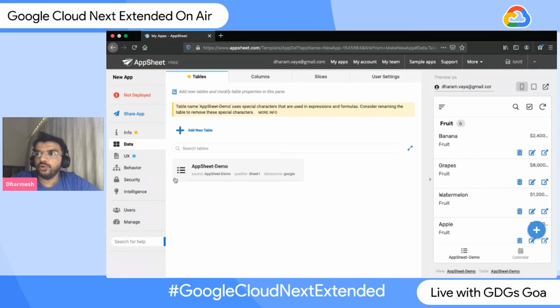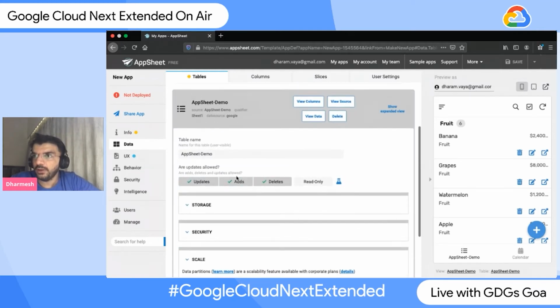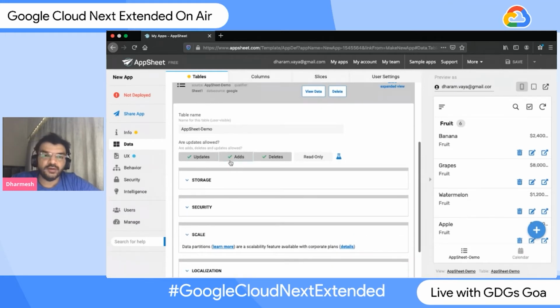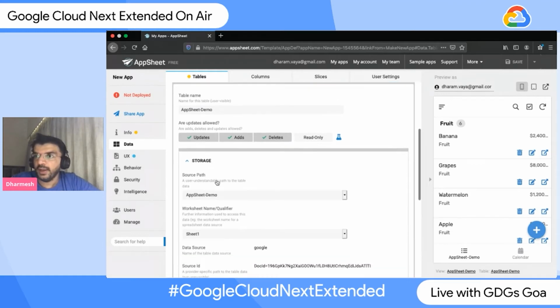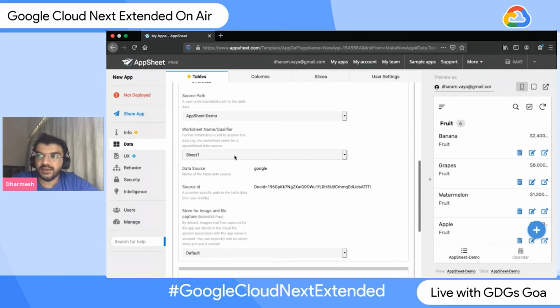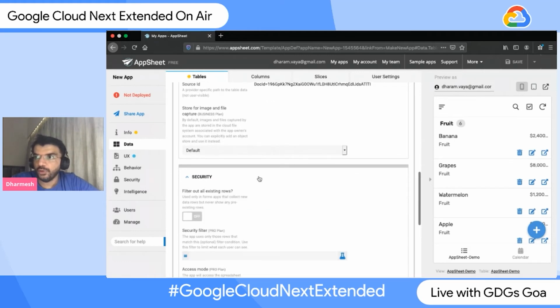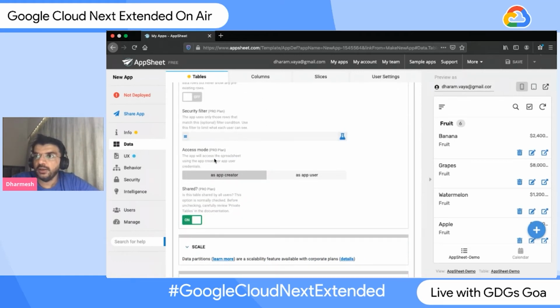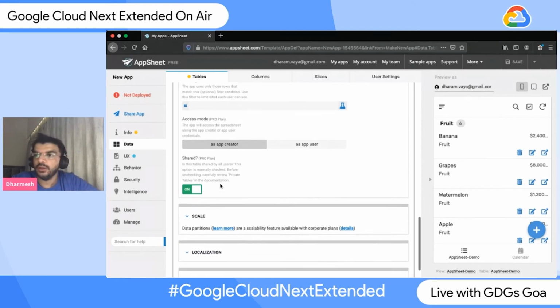Okay, now let's go to the data and see how it has actually mapped. So if I go over here, it's asking me whether I can update, whether I can add, whether I can delete, and so on. And it is giving me what exactly my data source is. So in this case, my data source is a Google Sheet. This is the doc ID, and so on. And in terms of security, right now this is available only in the pro plan, where I, as an app creator, can access the sheet, but not as an app user.